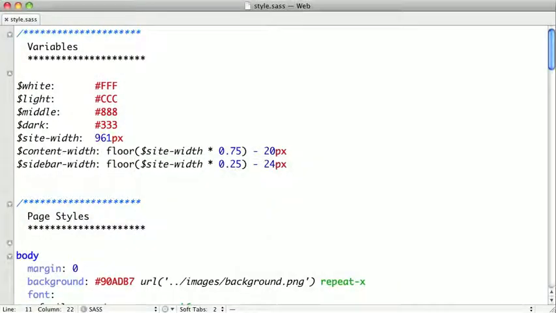If we wanted to experiment with a lighter text color, we could do something like this. So we have our dark color here, which is being applied to our text, and we'll say lighten, and then we'll wrap this in parentheses, and right here we're going to say 50%.